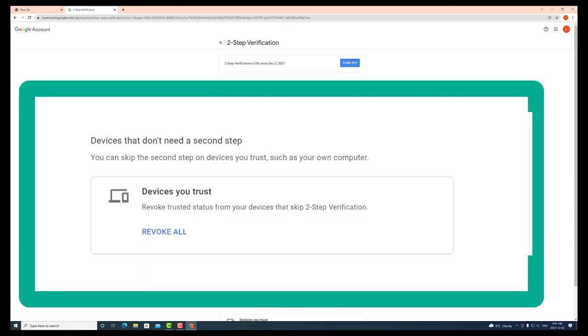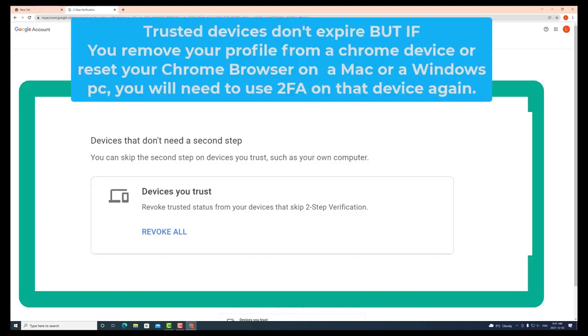Lastly, I just want to mention that every device you use 2FA on will become known as a trusted device for you. And what that means is that you will not be required to use 2FA on that device under normal conditions. However, if you reset your Chrome browser on Windows or Mac, or if you remove the profile off your Chrome device, those devices will again be considered new devices, and so 2FA will be required.